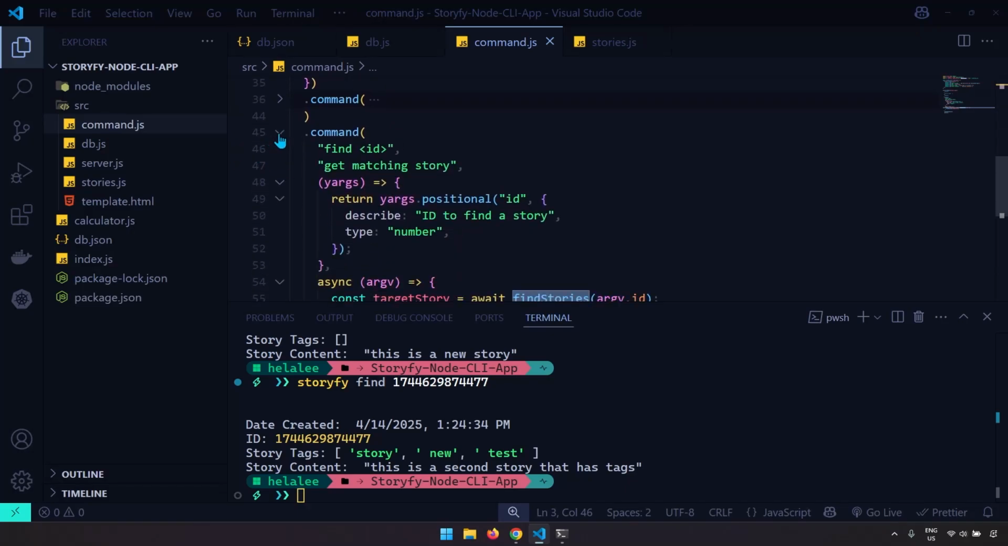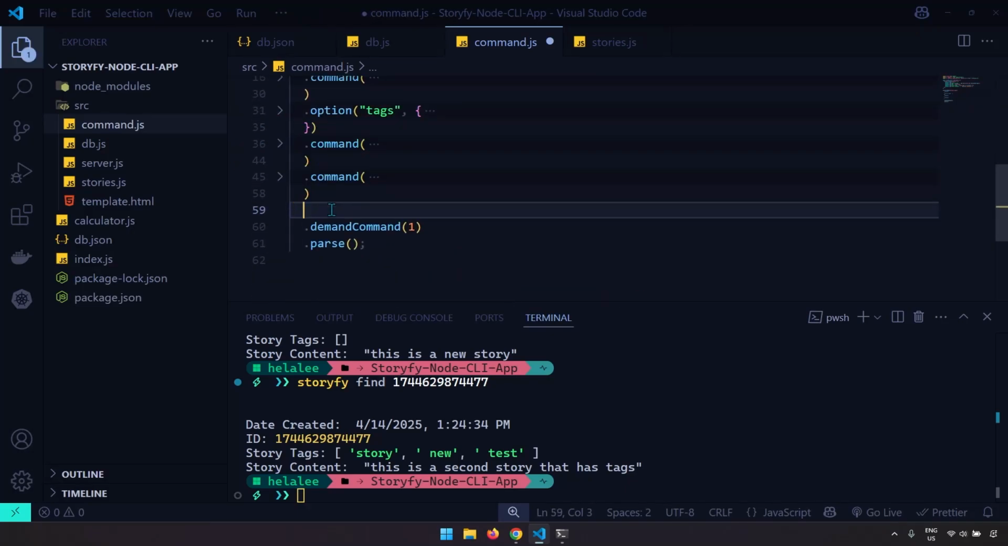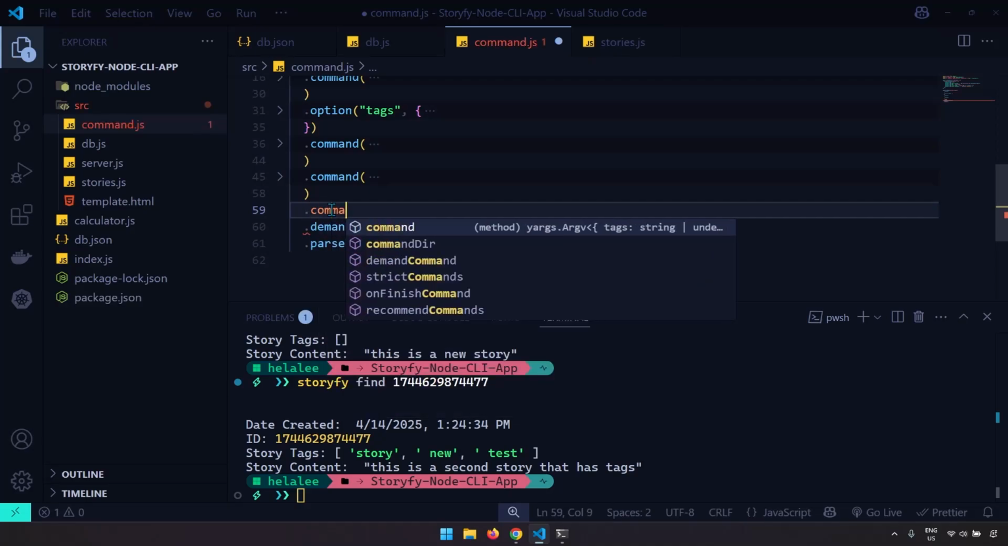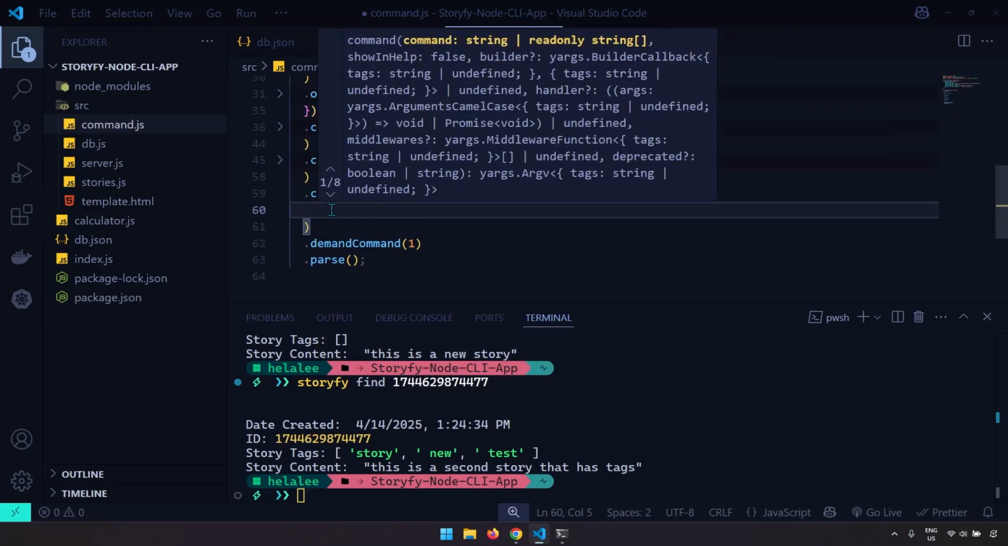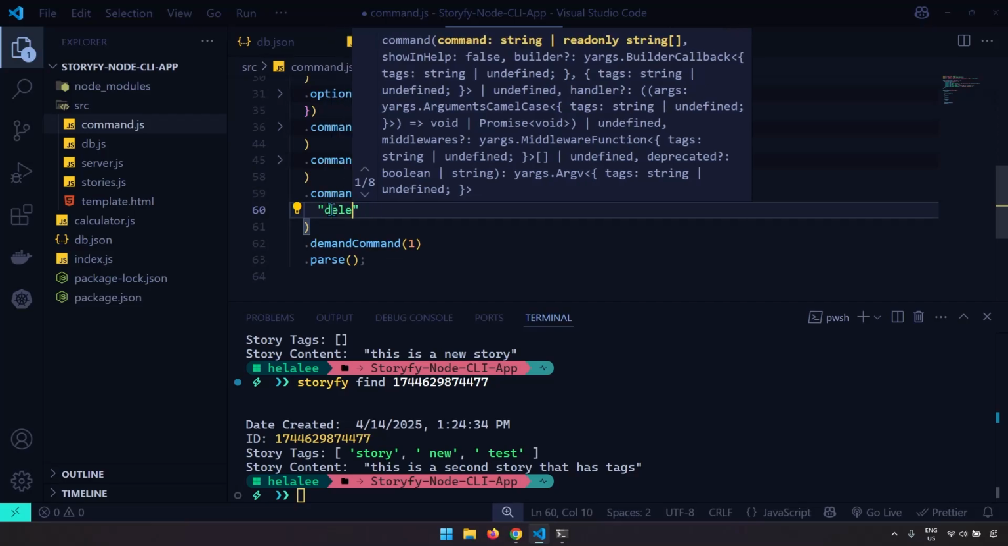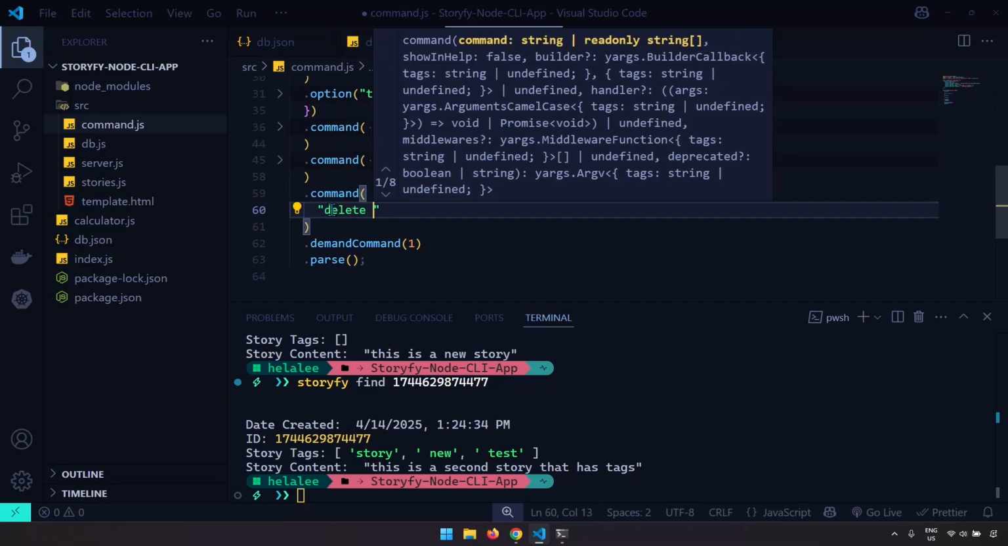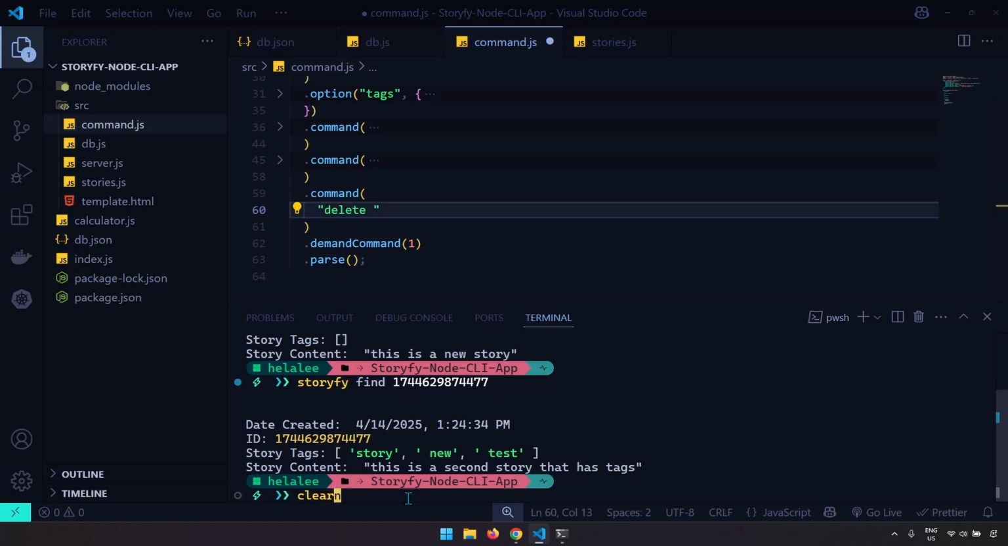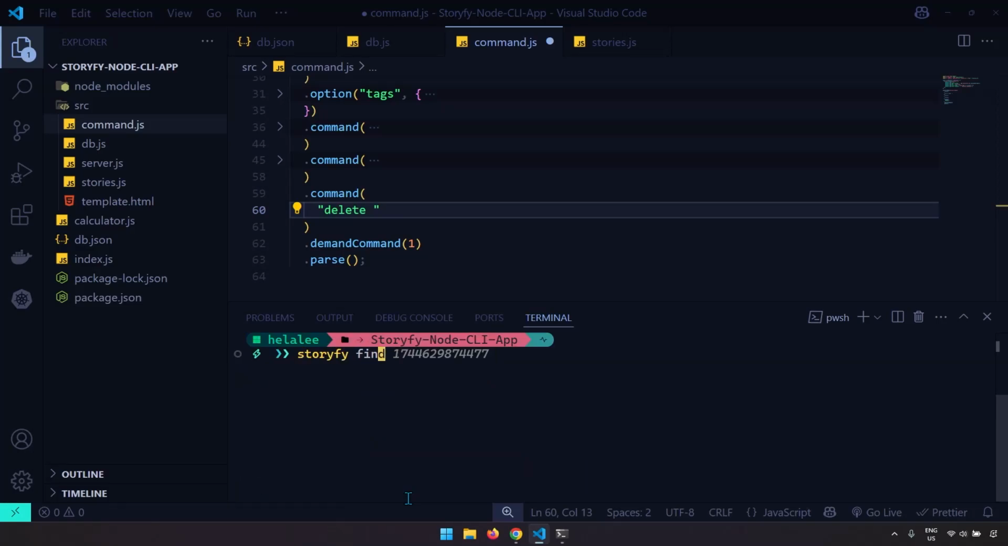The next command that I want to create is to be able to delete one story. And for this one, we could just say delete. Now, if I want to delete one story, which story is that? Well, I need to pass in the ID inside the terminal. So you can see, what did we do here? I said story find, and then I passed in the ID of a specific story that I want to take a look at. And the delete is going to work like this, but instead of find, we are going to say delete.